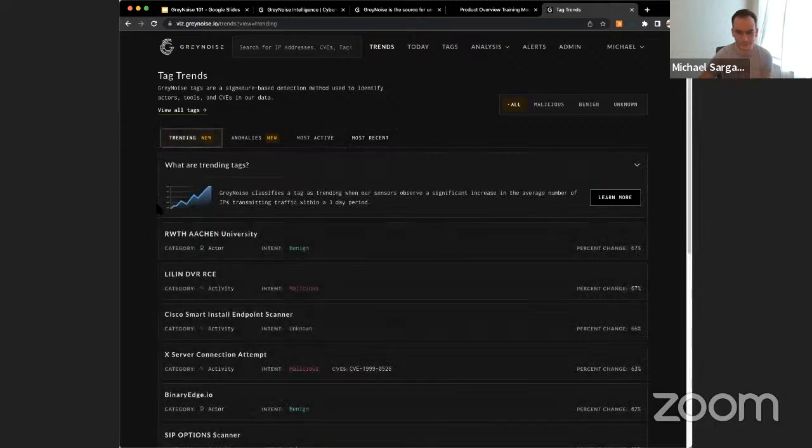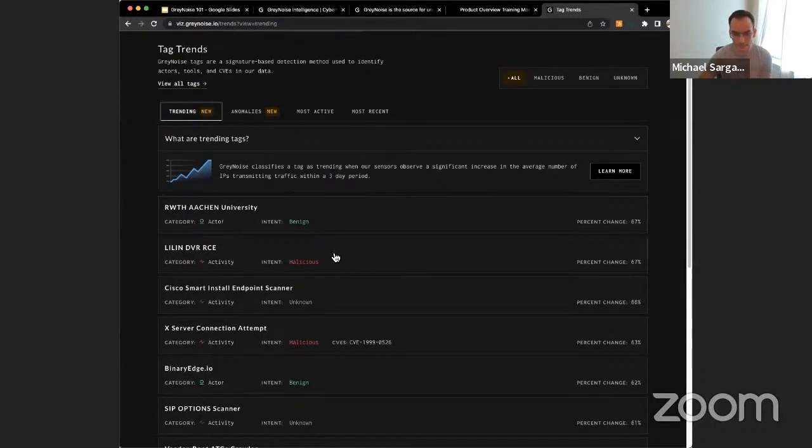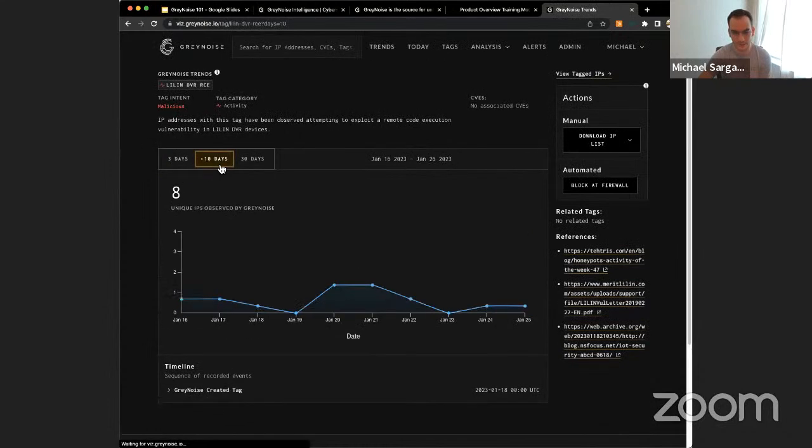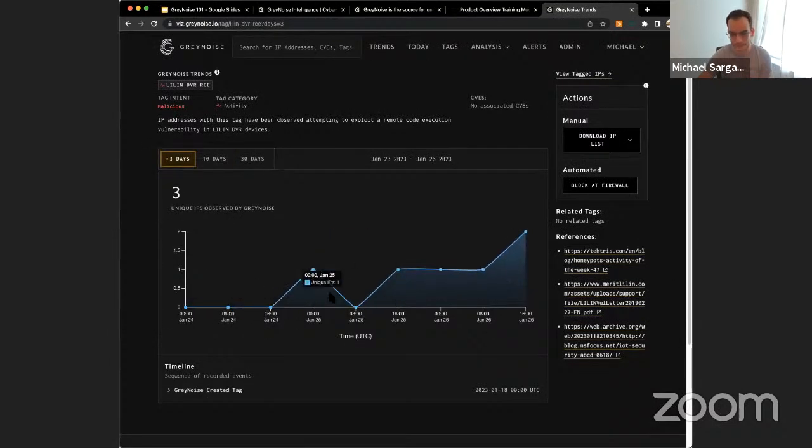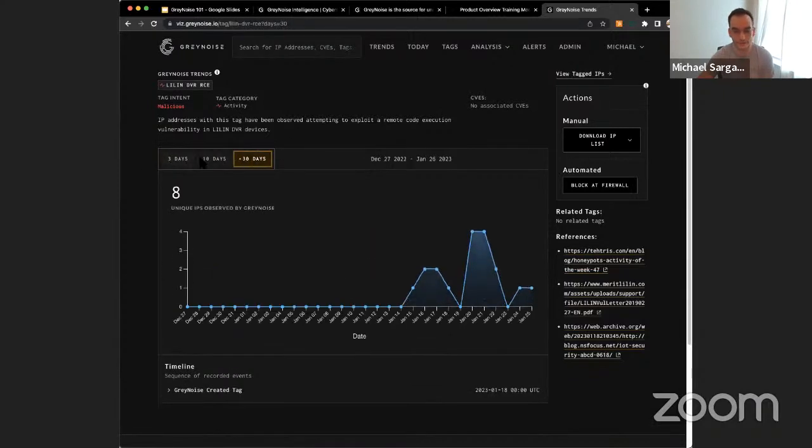But jumping back over to trending, looking here, over the 3-day view you should see activity coming up and to the right, so trending upwards in activity. This is actually jumping over to the GreyNoise trends page for a tag. You can see a GreyNoise trends page for any tag just by clicking on its little gray square. You can see what the tag's intent is, what the tag category is, and if there are any CVEs associated with the tag. For any tag, you can see the 3-day, 10-day, or 30-day view of activity.